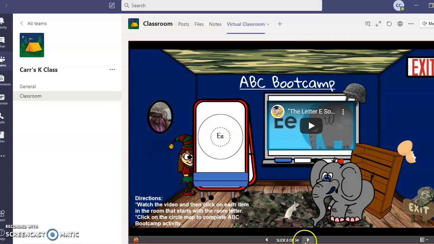Of course, there still are the buttons down here. I haven't figured out how to get rid of those yet. But I guess as long as you maybe tell your kids don't click those buttons, it should be fine.